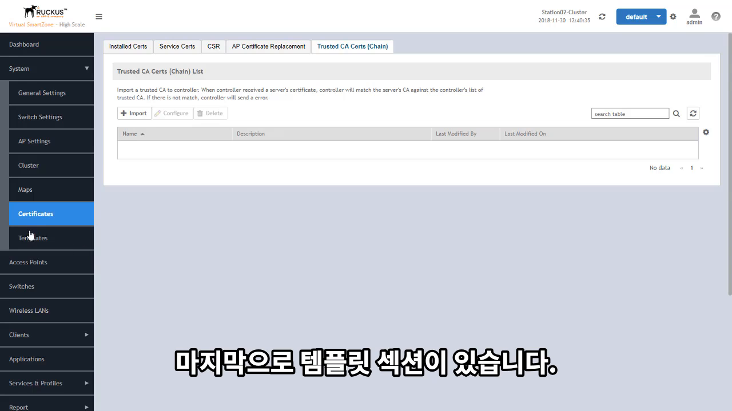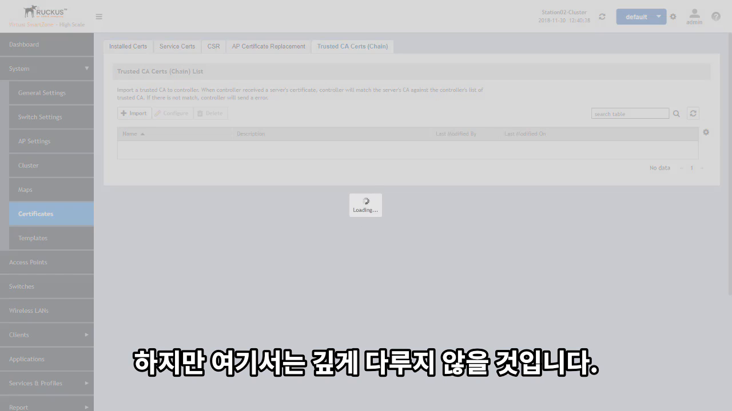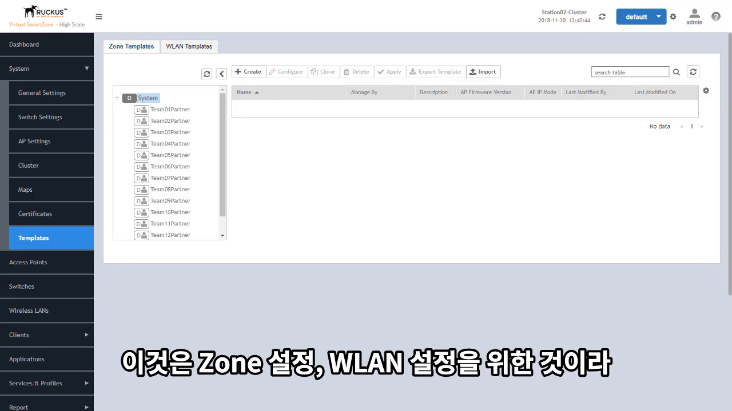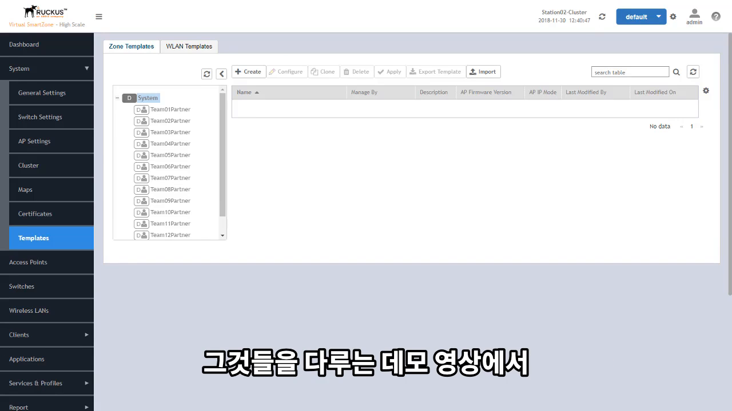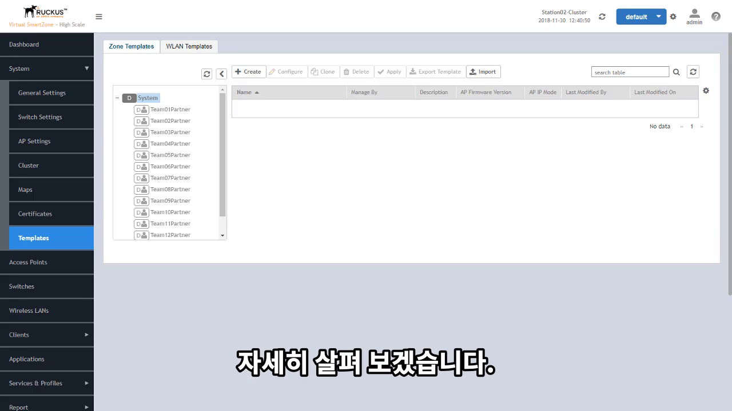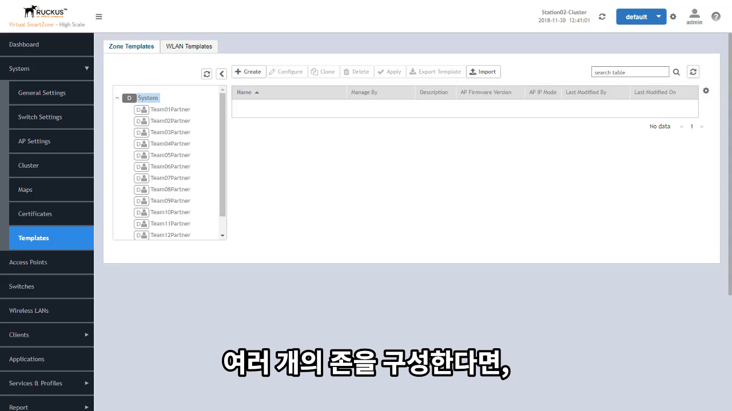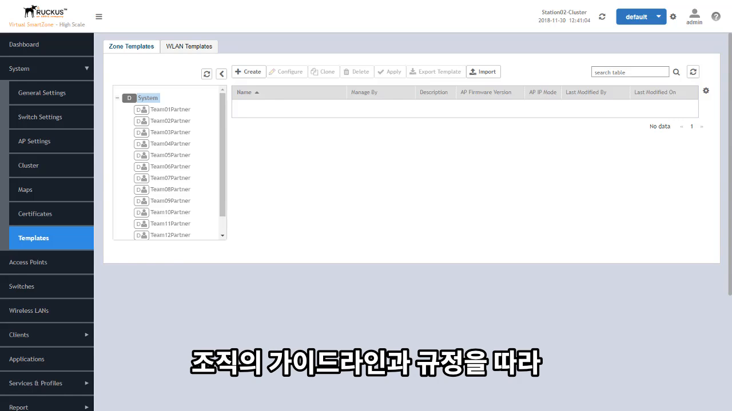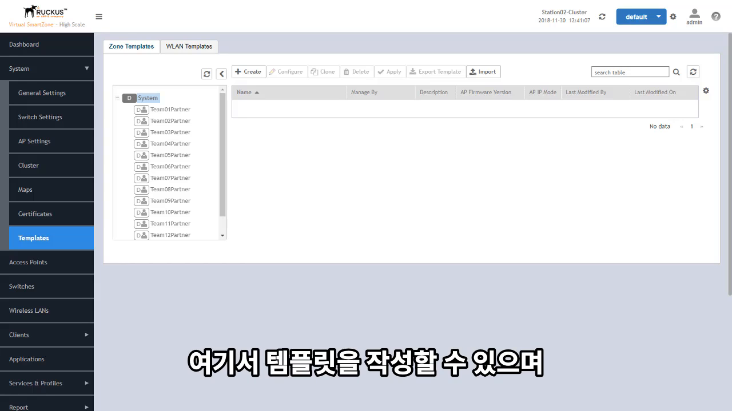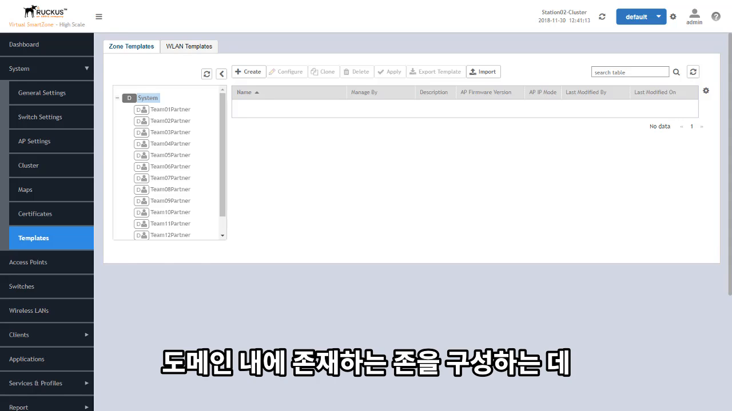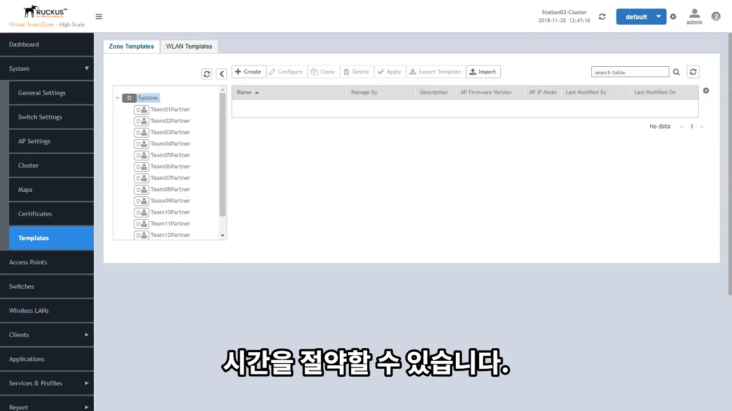And lastly, we have the template section. And this, I'm not going to go too deep into this because this is really related to things that are covered in other demonstrations that are part of this series, particularly zone configuration and WLAN configuration. But basically what this does is it creates a template. So if you're going to be building multiple zones that have the same basic configurations. So for one organization, you might have multiple zones that all have certain settings that are particular to your organization's guidelines and standards. You can build a template here, and as you roll out those zones, you can apply this template and save you time in configuring those multiple zones that exist within your domain.